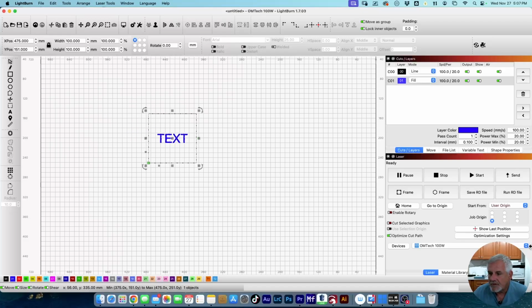We've covered user origin, we've covered current position, and absolute coordinates. That's our three different start from modes. Like I say, I typically use the absolute coordinates start from because I have the fence and it just works so well for me to do it that way. And I also have jigs set up, so if I use a jig, I know that it's always going to be in the same position.